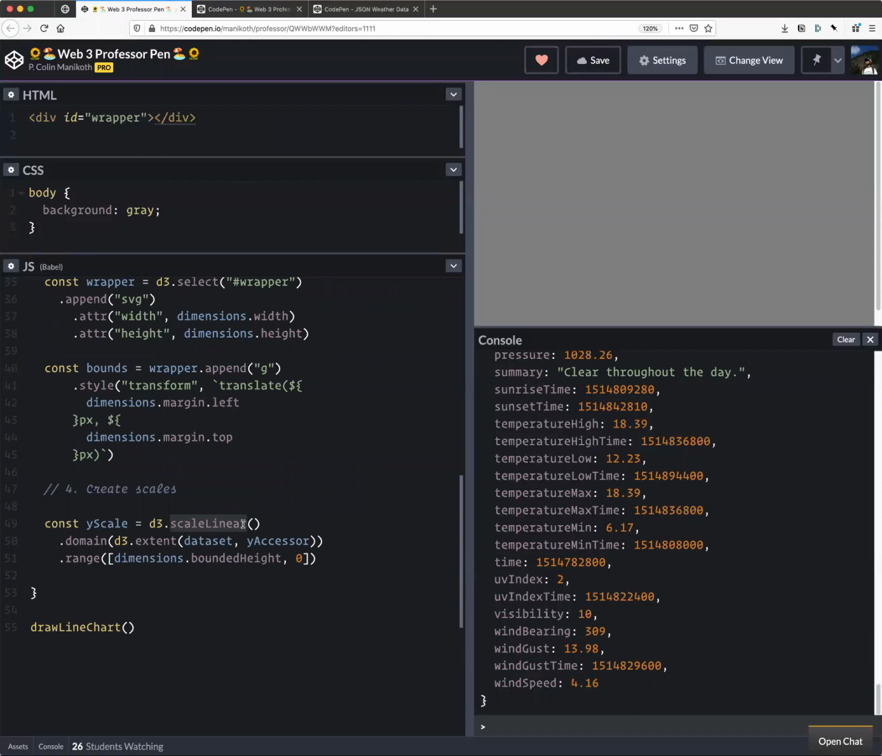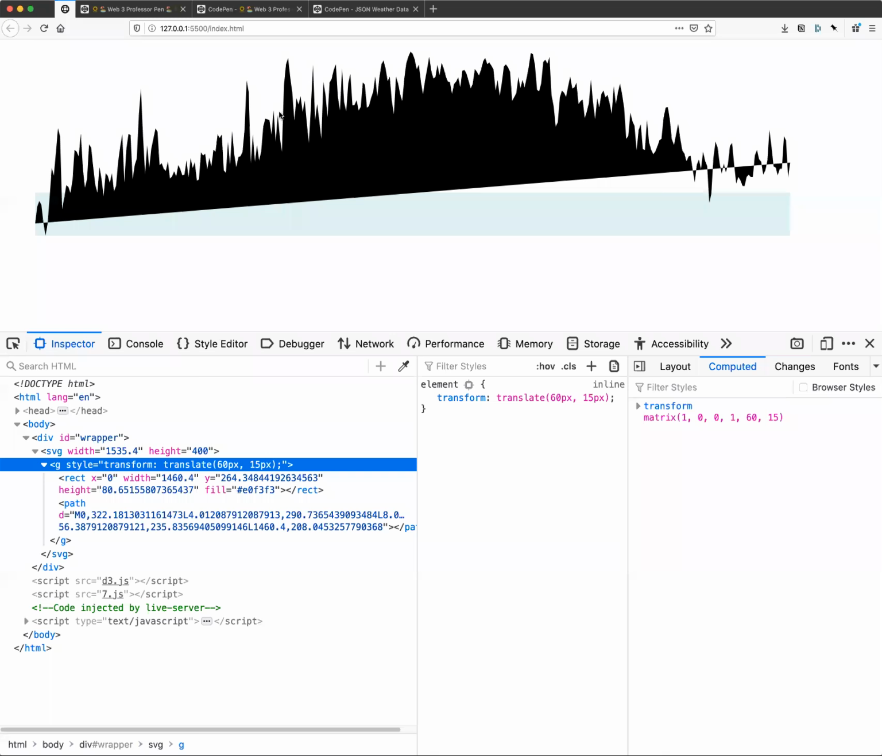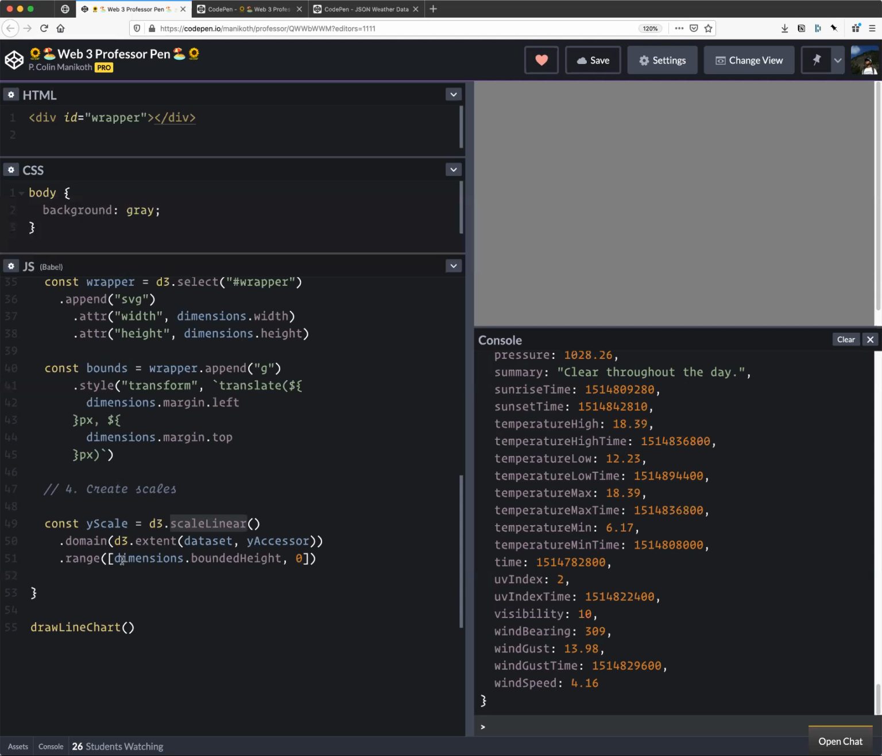So making sure that our data looks the same here. This is actual temperature data, but these are pixels. So we need to scale that. We can't just plot it 1 to 1. That wouldn't make any sense. And so the domain is like the min and max of our input. And then our range is the min and max of our output.